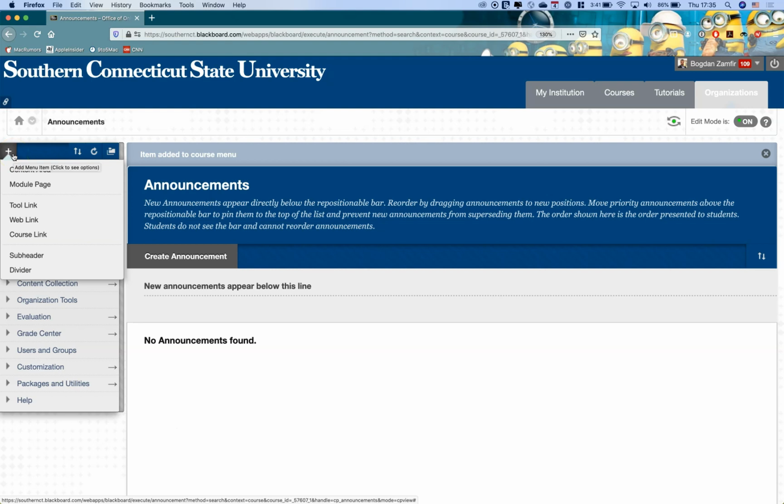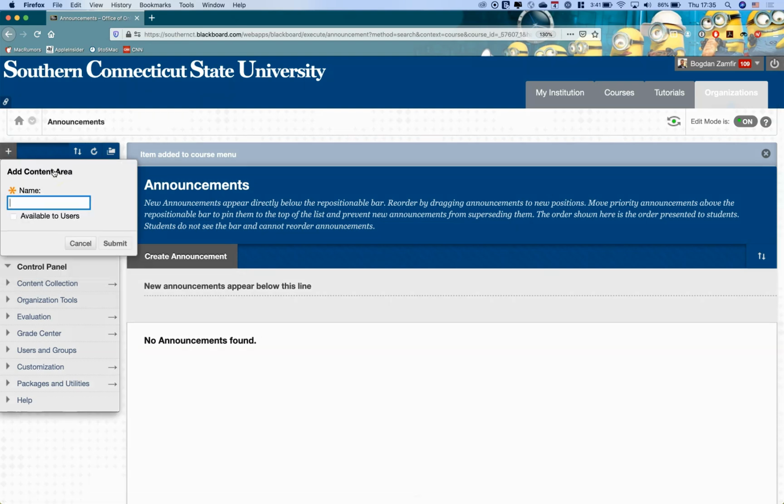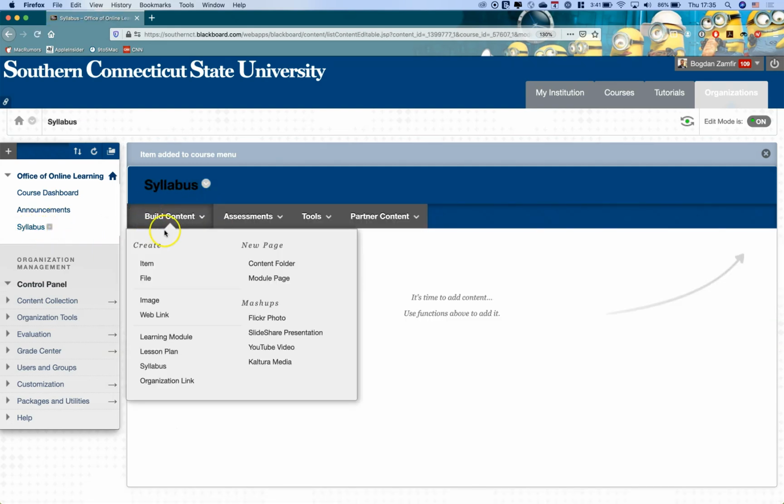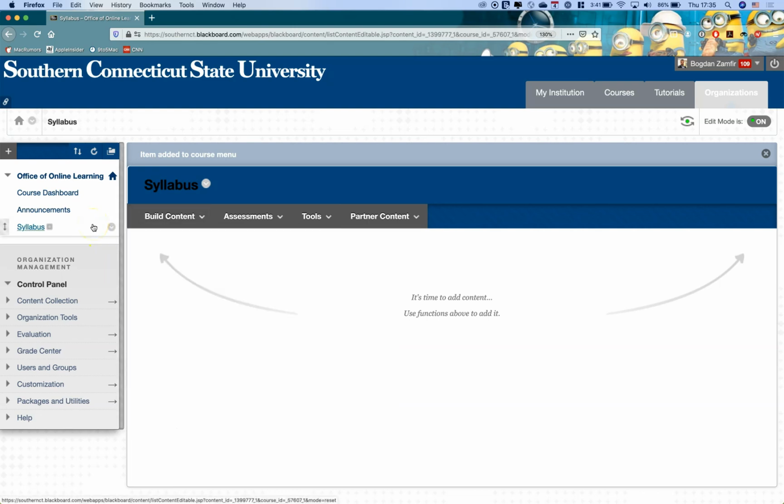The next area that we recommend adding is your syllabus, right? The syllabus is very important to the course, and students should have very easy access to it. And the way that we do that is through creating a content area. And the content area is really just a blank folder. So once you've created it, you have the ability to actually add any kind of items to it. So we recommend adding the file here in PDF format. And that way students will have easy access to their syllabus.